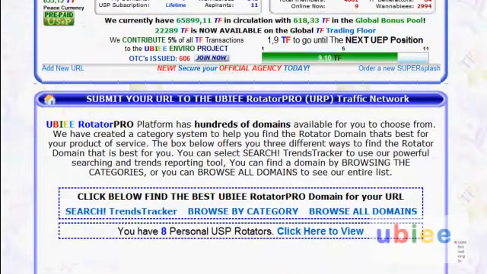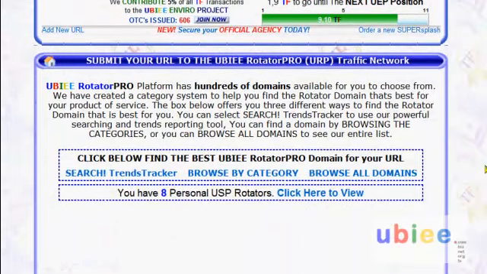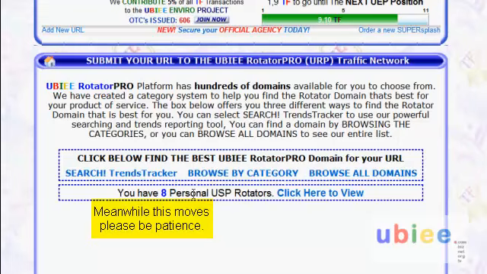Okay, now submit your URL to the UBIEE Rotator Pro network, to our traffic solution that gives you search engine optimized performance on hundreds of domains. Actually I think we've got 780 plus domains, close to 800 domains currently on the system. So I personally own 8 personal USP rotators.